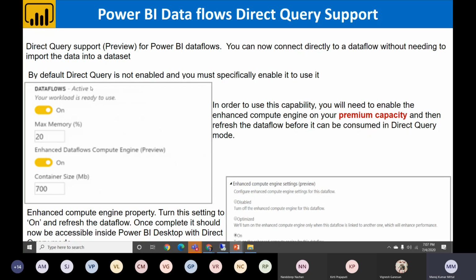There are some settings we need to do from the direct query point of view. We need to enable the data flow in active mode. In order to use this particular feature, we should have a premium capacity plan for Power BI. If you are using non-premium, then this feature will not be available. After this, we need to enable the enhanced compute engine setting, which is still in preview. If we enable this, then we can start using the direct query support.